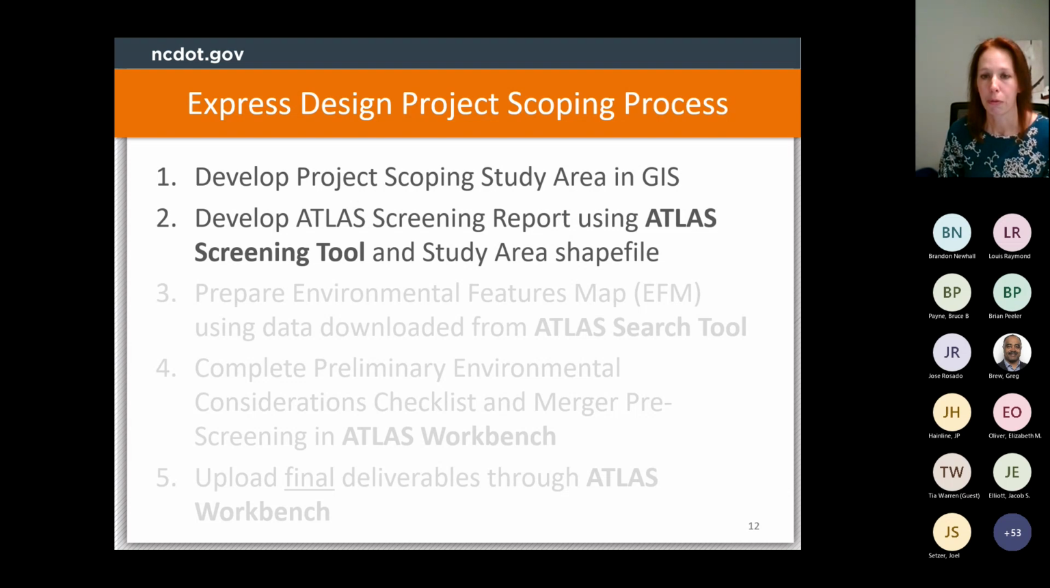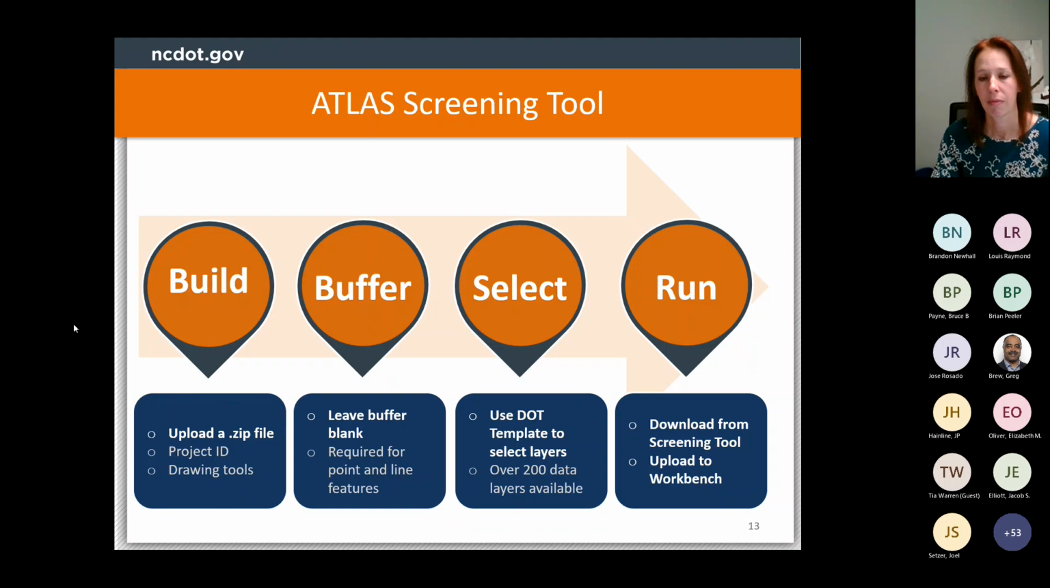You can do it by searching for a step number and then drawing a buffer around that. There's a lot of different ways that you can create a study area. But for this particular process, we're going to encourage you to create it offline and then upload it into the screening tool. So I'm going to go through what the general steps look like, and then we will bring it over into Atlas and we'll demo that for you.